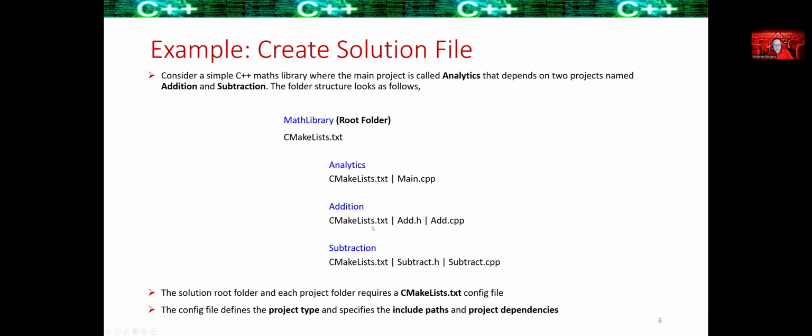That will have a configuration file, will have a header called add and a source file called add. Subtraction will be the same. We'll also create a lib from this project. It'll have a configuration file and a subtract header and a subtract CPP. So very simple. And the analytics project, this one will be an executable. This is going to be the one that we're going to run. It'll produce an executable and it'll display some results in this case.